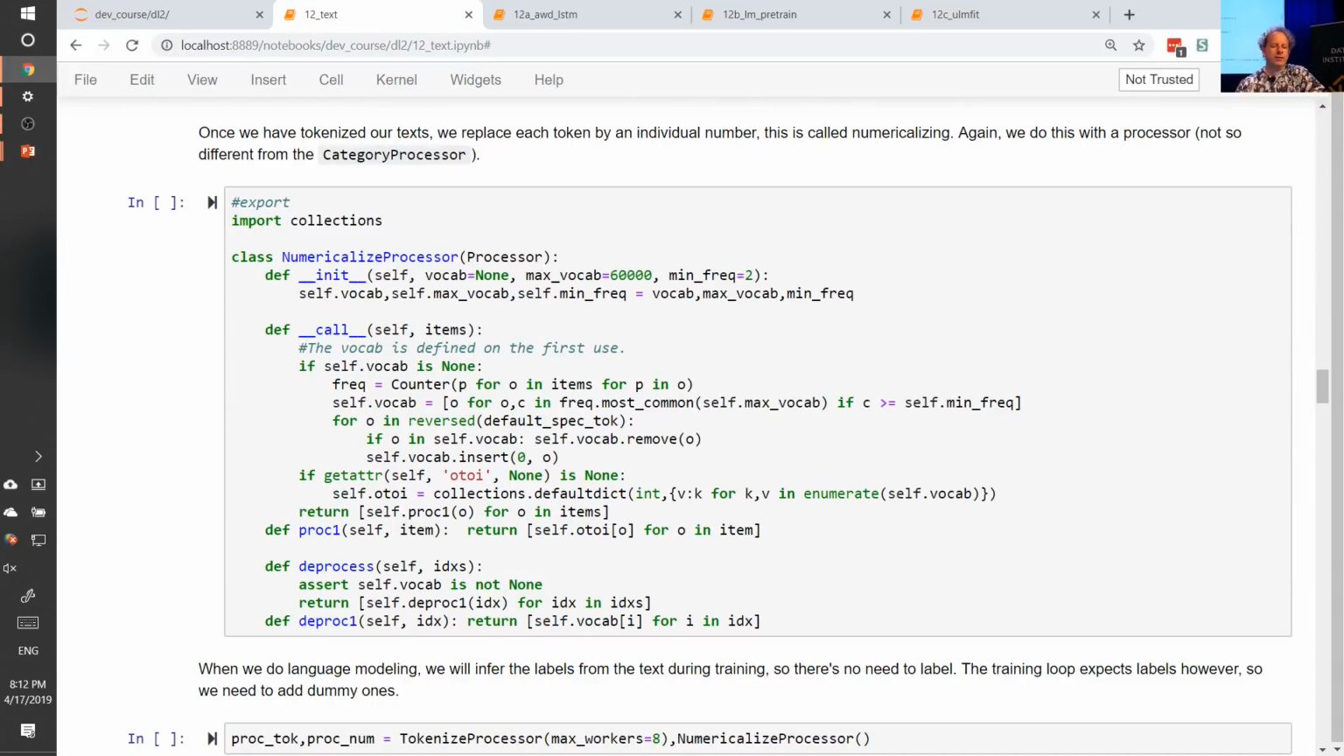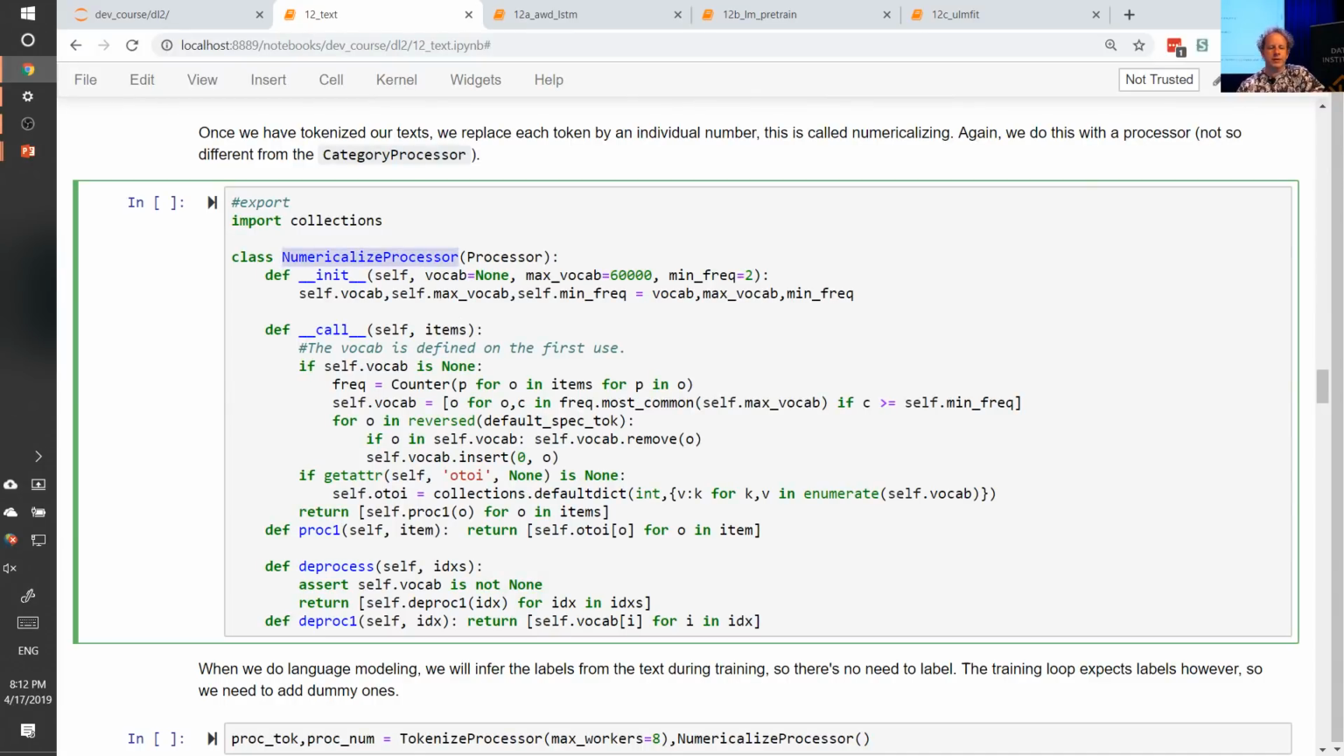We can turn them into numbers by numericalizing, which is another processor, which basically, when you call it, we find out, do we have a vocab yet? Because numericalizing is just saying, what are all the unique words? And the list of unique words is the vocab. So if we don't have a vocab, we'll create it. Okay? And then after we create it, it's just a case of calling object to int on each one. So O to I is just a dictionary, right? Or deprocessing is just grabbing each thing from the vocab. So that's just an array.